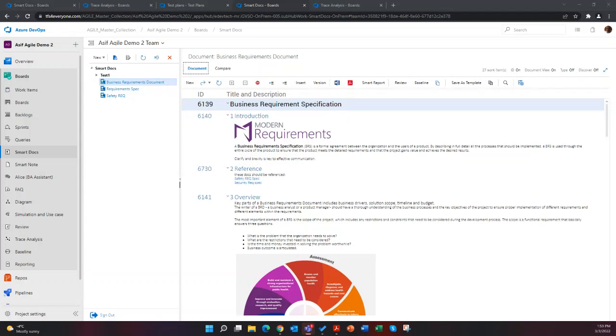The next question is, can you do screen mockups? And the answer is yes. Asif, can you show the simulation module with screen mockups for a moment, please?